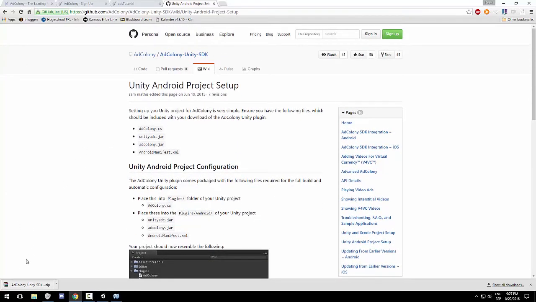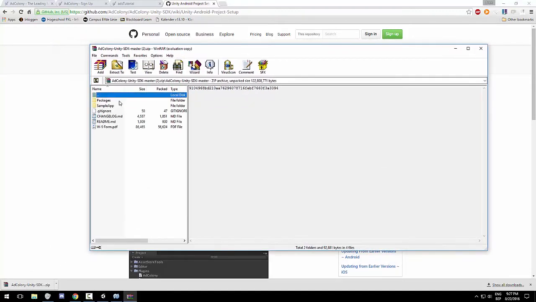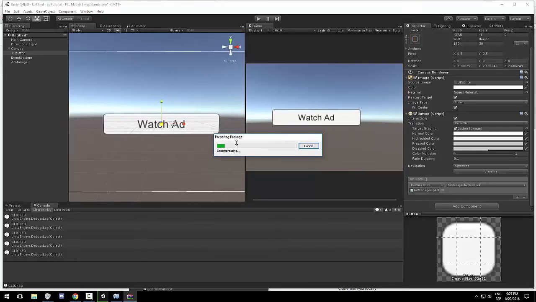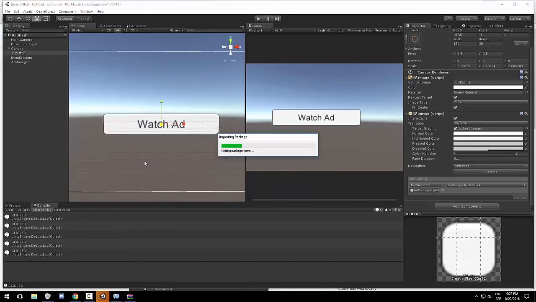Okay, it's downloaded. Now we open this up with any kind of unzipping tool. And you go inside packages, and there is a Unity package in there. Just double click and it will import it inside Unity. Just make sure everything is ticked. Import.